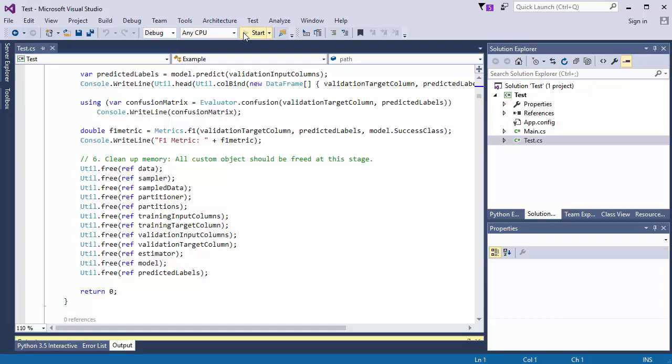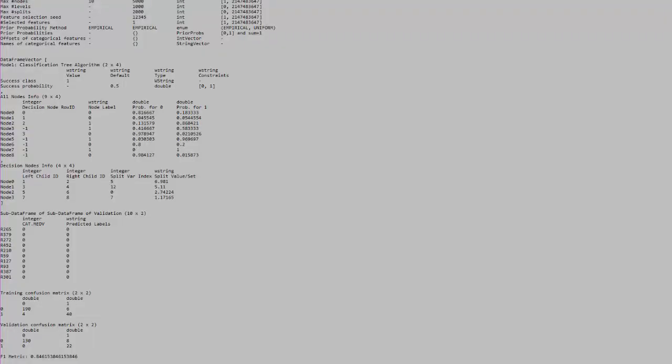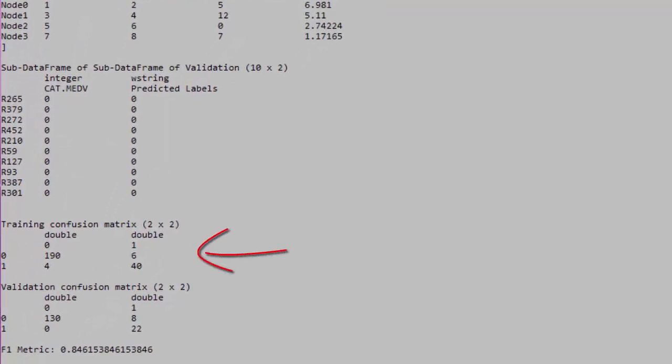Let's run it and get the results. Here are the results of classification tree algorithm. Confusion matrix for training, confusion matrix for validation, and the value of F1.